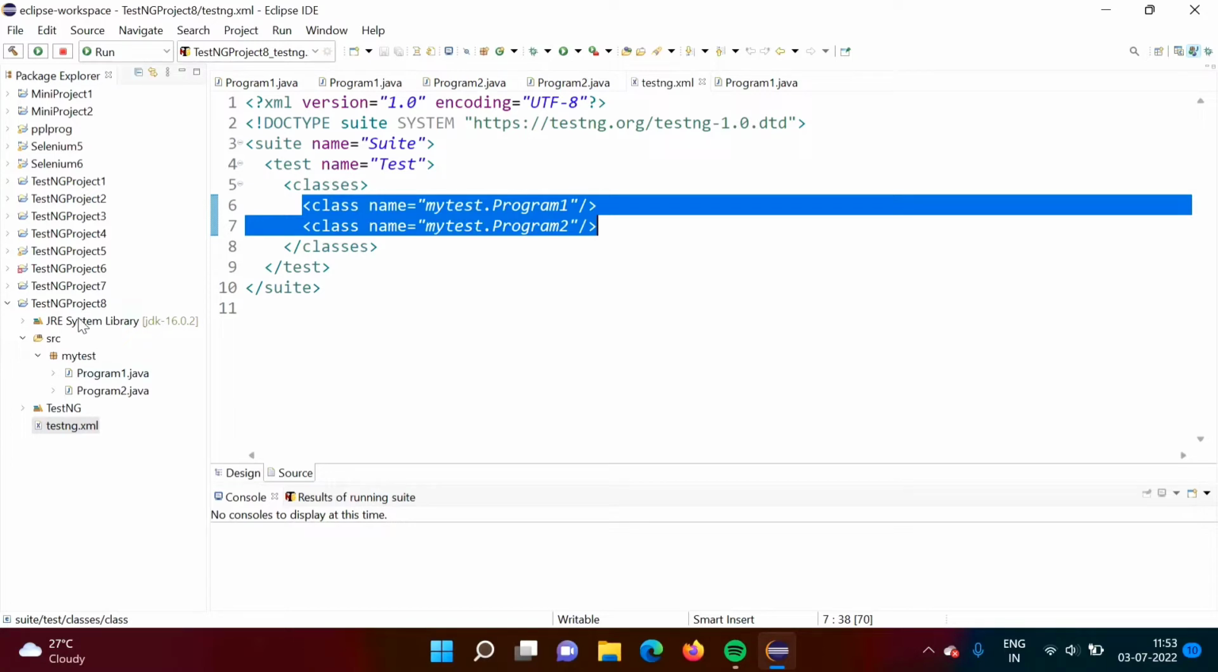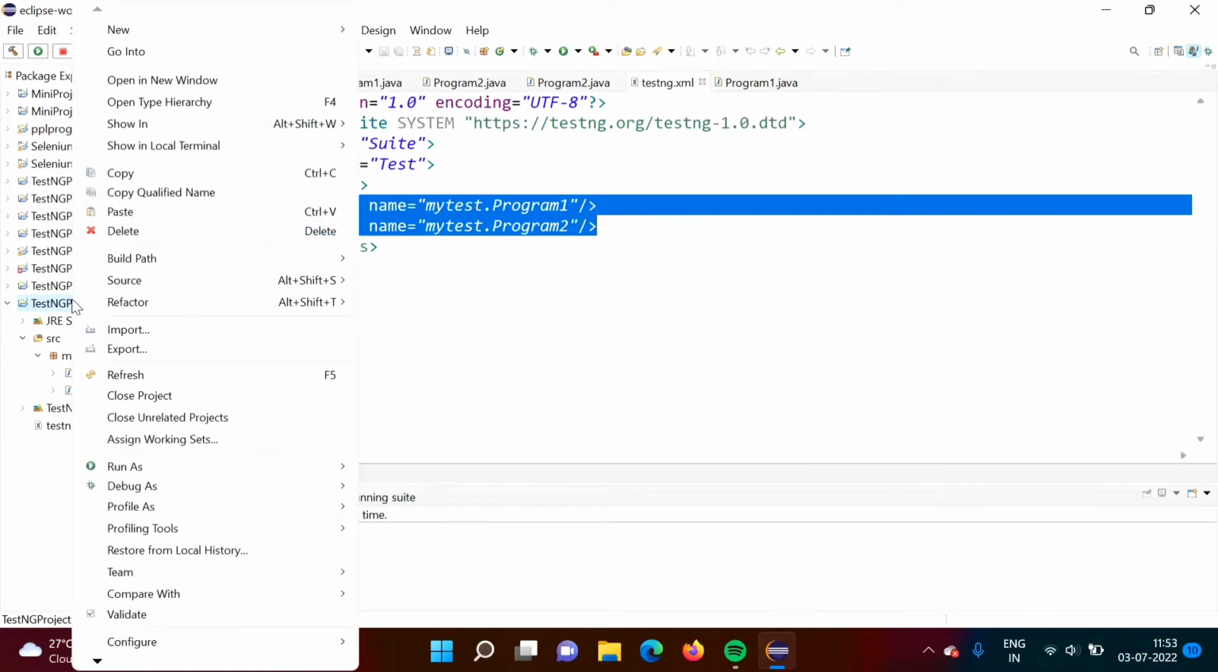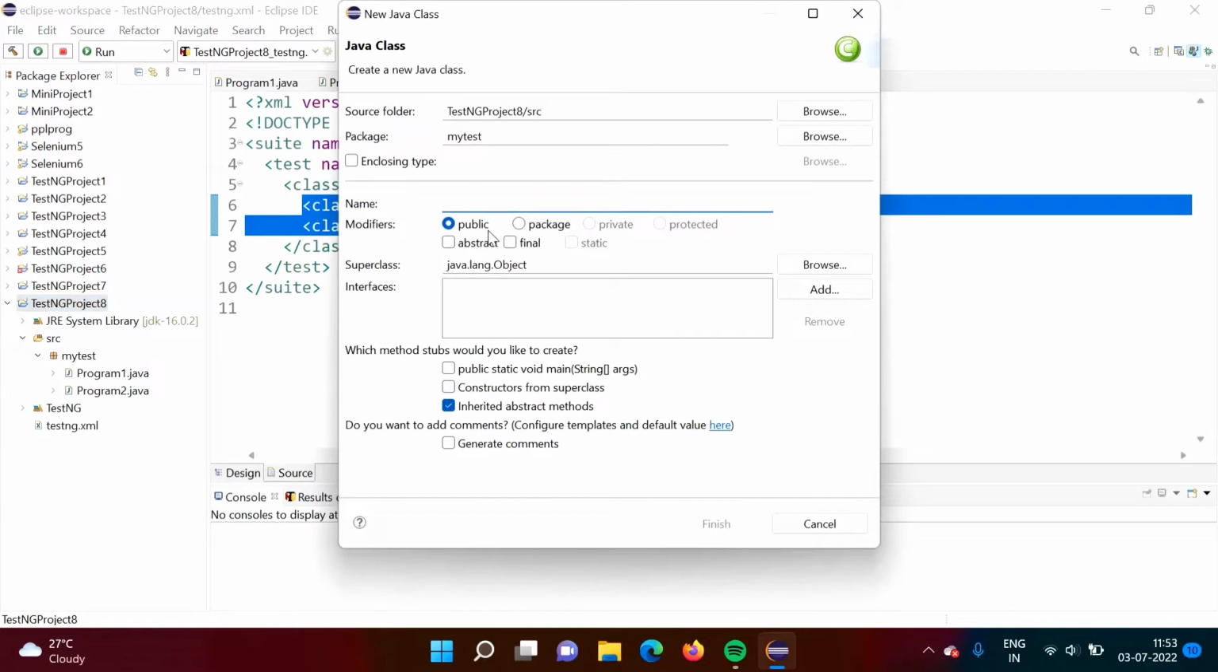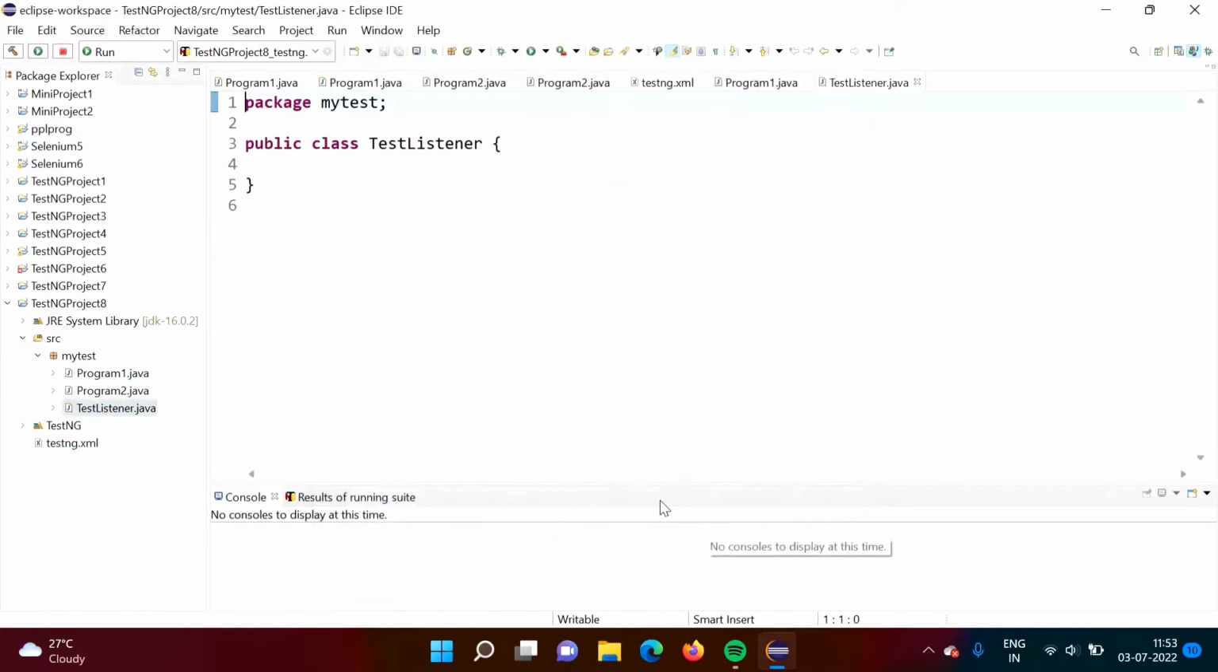For this purpose, we have to add one more program. Already there are Program1.java and Program2.java, so we have to add one more class here. Right click here, then go to New, then Class. We will give some name. Suppose I am giving TestListener. Finish. Now here we have to use a predefined listener interface.